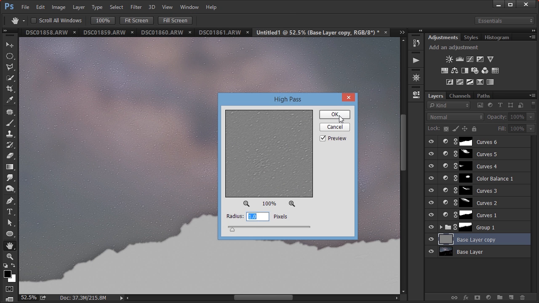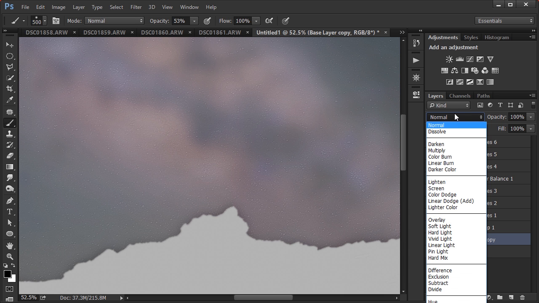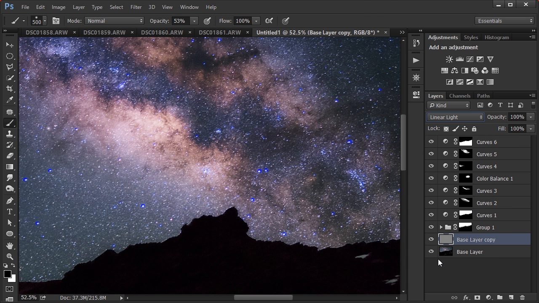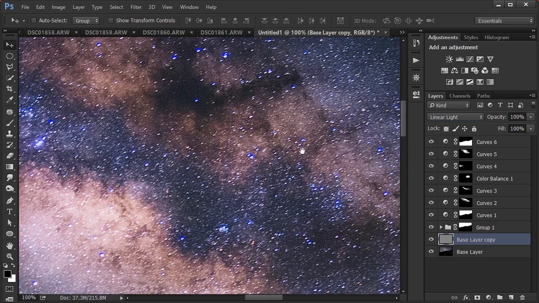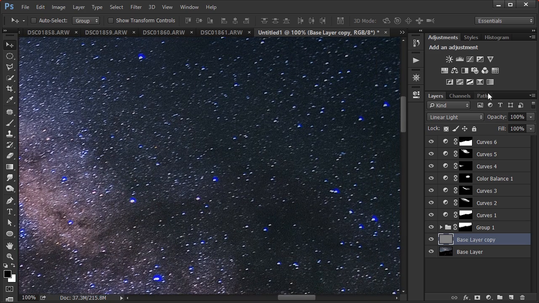A radius around 1 is okay. And then I'm going to change the blending mode to linear light. So now the stars are much sharper, and I can adjust the opacity. Maybe 50% is pretty good.